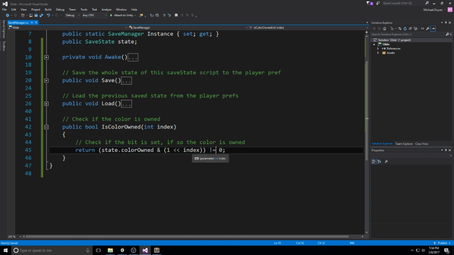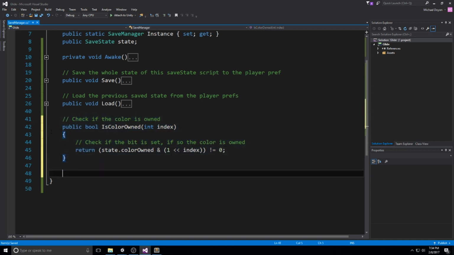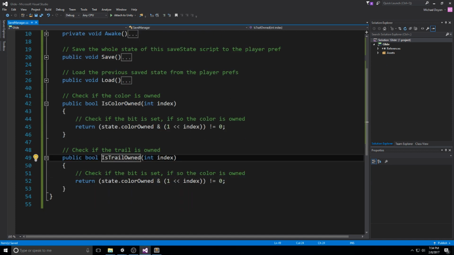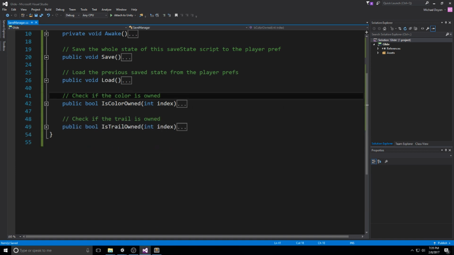Now the bit is right here. If you had number one in here, we'd check the second zero. If you had number zero, we'd check the first, and so on. We're going to copy over this and just paste it. Check if the trail is own, and we're going to do the same exact thing for the trail. Now state.trailOwn, and we have our two functions right here that check whether or not the bit is set.